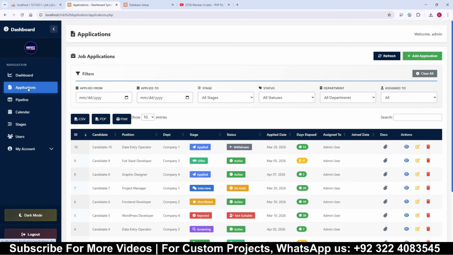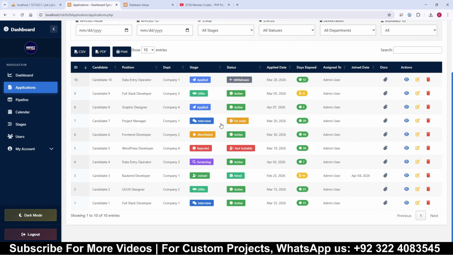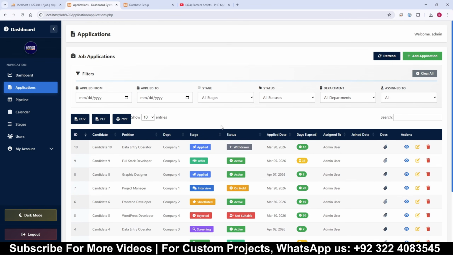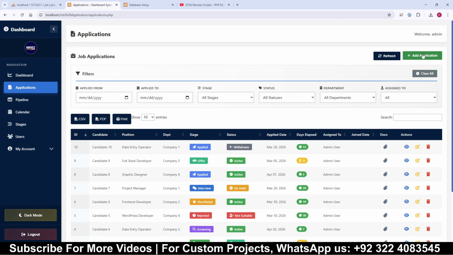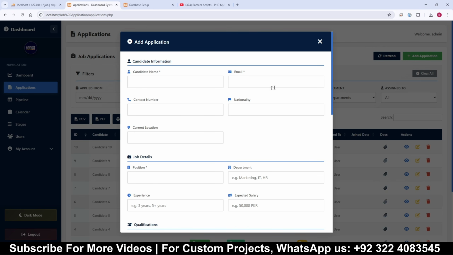Now let's move to the applications section. What is the applications section here? Admin is able to see the complete applications of the company, but the user can only see their assigned applications. Okay. So if you want to add a new application, just simply click on New Application.